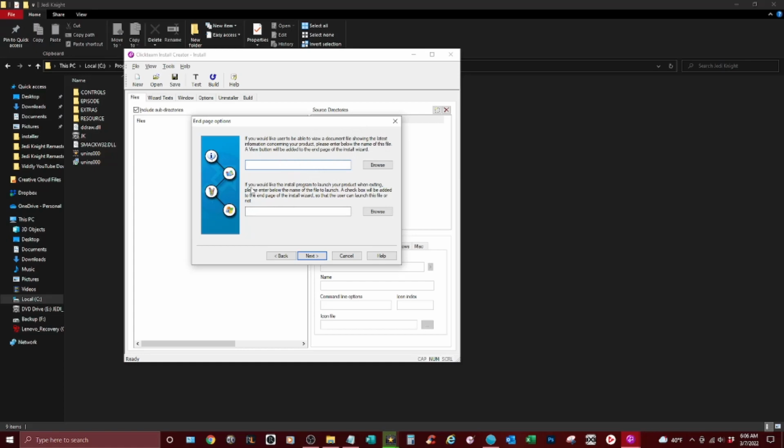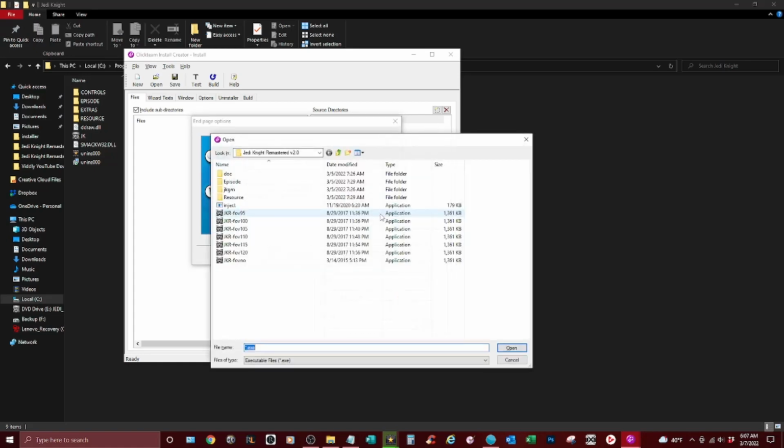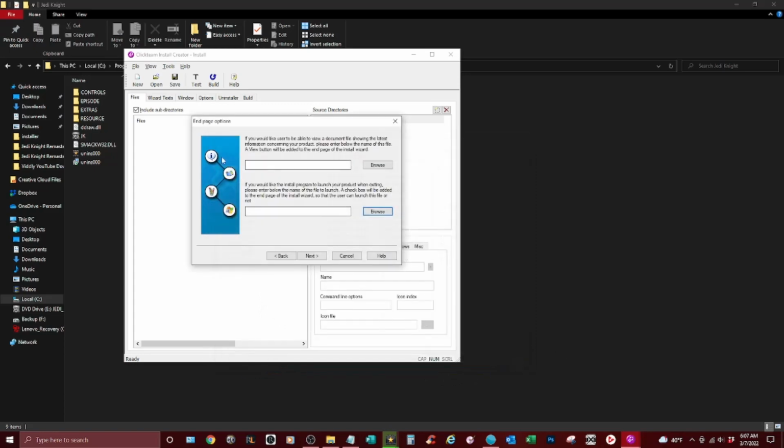If you would like the installer to launch your product when exiting, please enter below the name of the file to launch. A checkbox will be added to the end page of the install wizard so the user can launch this file or not. So this is what I'm going to go ahead and do. Oh, I guess you can't do that. Never mind. So we'll do that later.